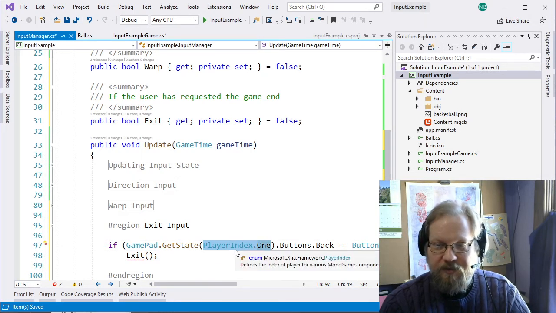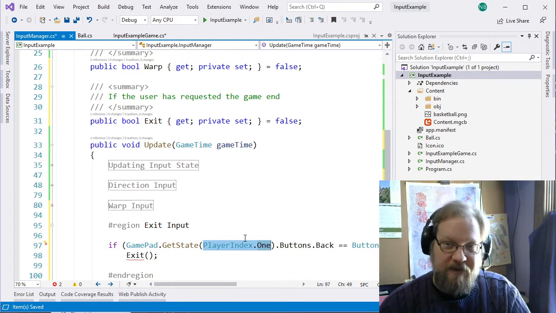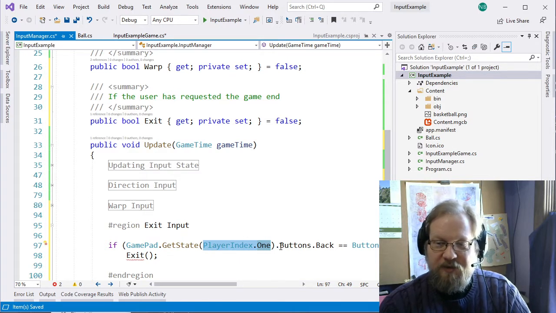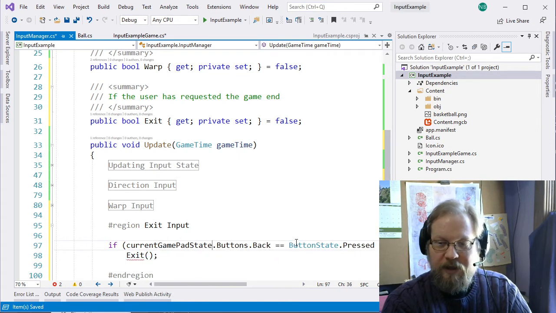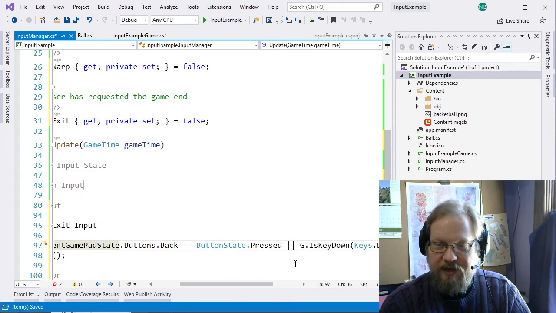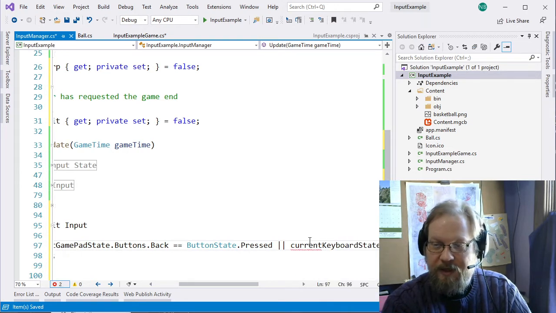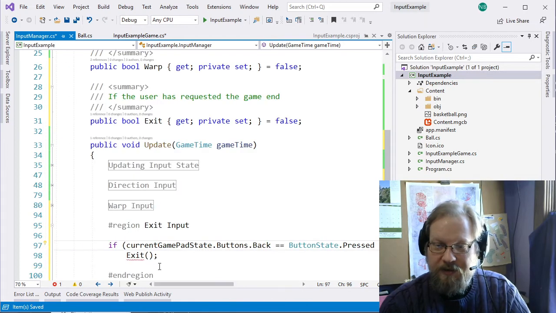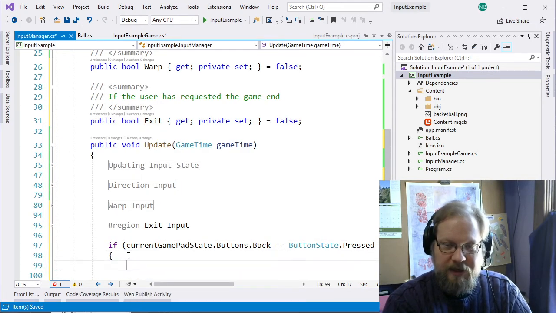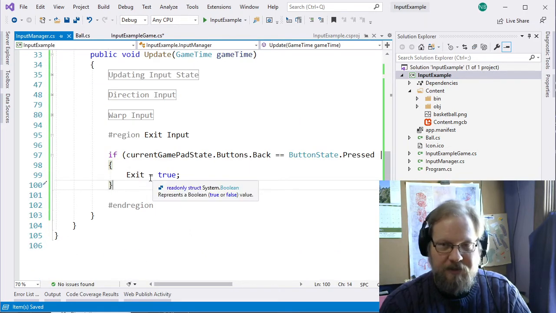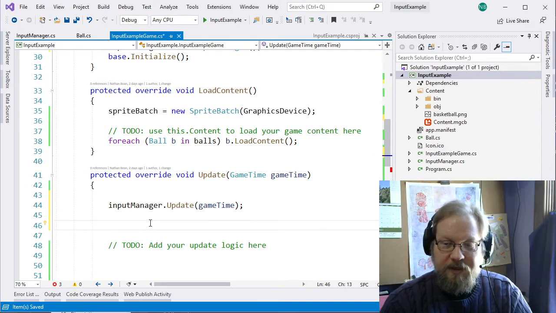They used a player index struct, which was basically placeholders for 0, 1, 2, and 3. MonoGame, because it does have the potential for more than 4 gamepads, has moved to just using an integer-based index, but both of them still work. We can just say current gamepad state dot buttons back equals button state pressed, or current keyboard state is key down, key is escape, and then we'll just say in that case exit is true, and we'll let the actual logic be processed in here.